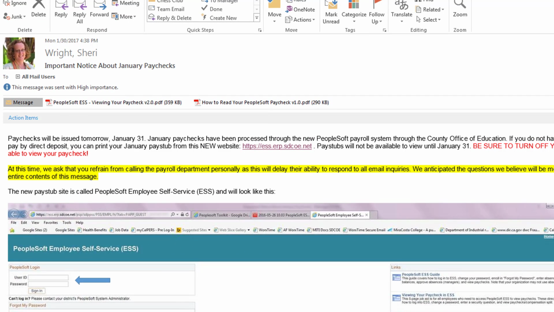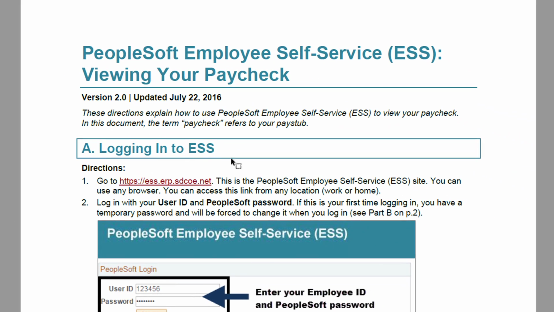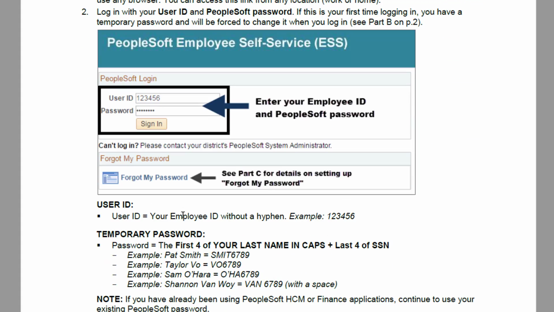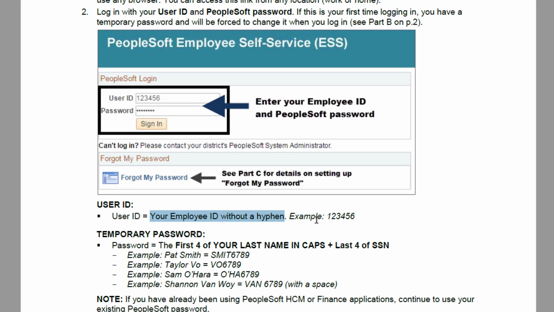If you open up the files that were attached, it gives you once again the address. And if you scroll down a little bit, it actually says your user ID is your employee ID without a hyphen. This is incorrect. It is your pay ID without a hyphen. Your employee ID is a different number. So some people were having questions about, I put in my employee ID. Well, it's not the employee ID, it's the payroll ID.